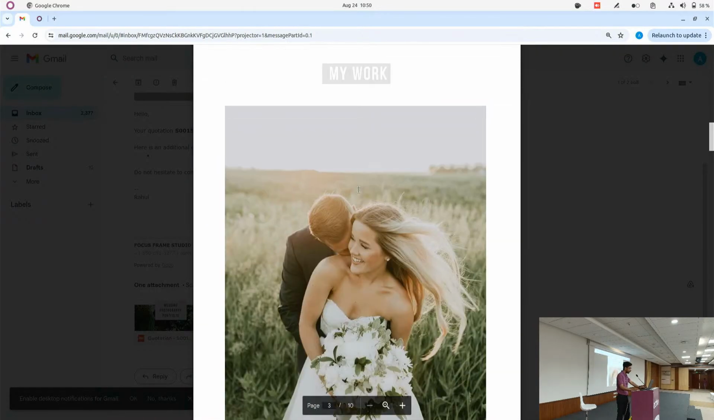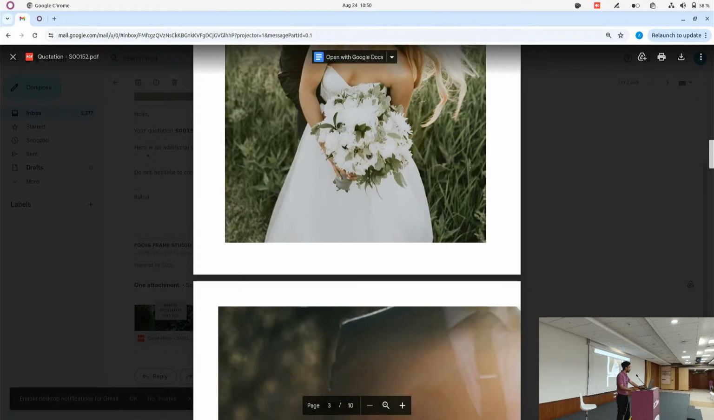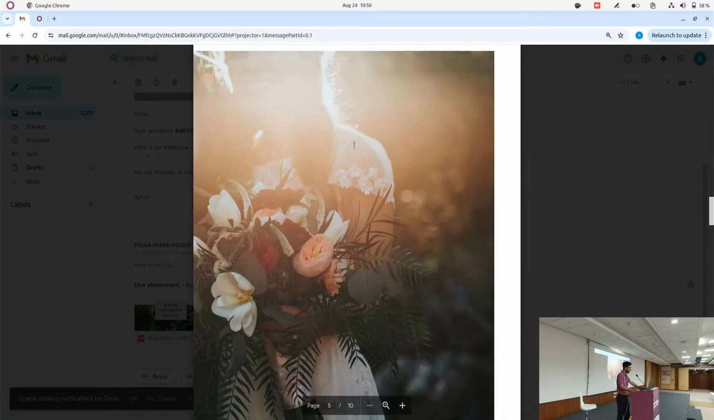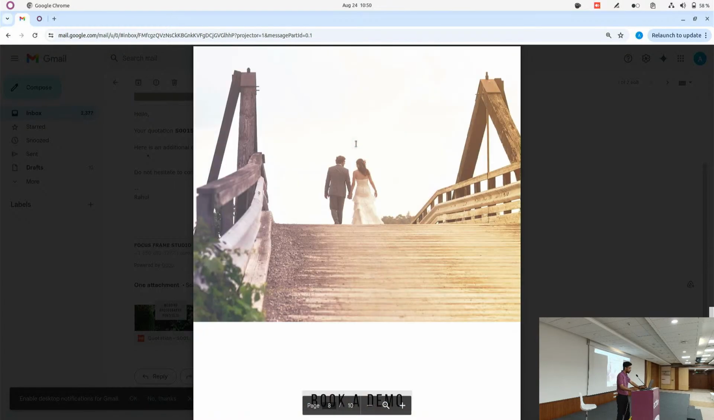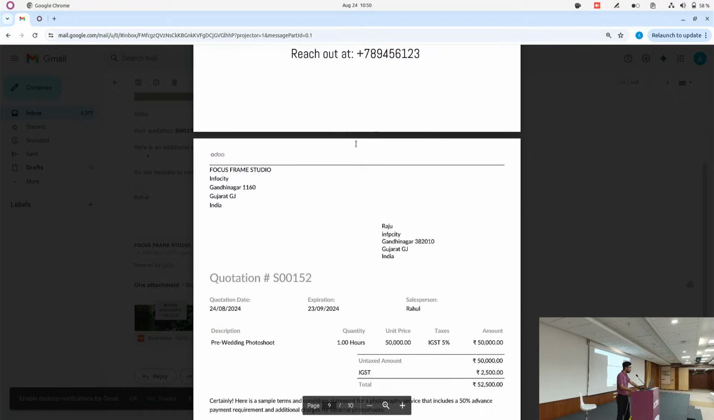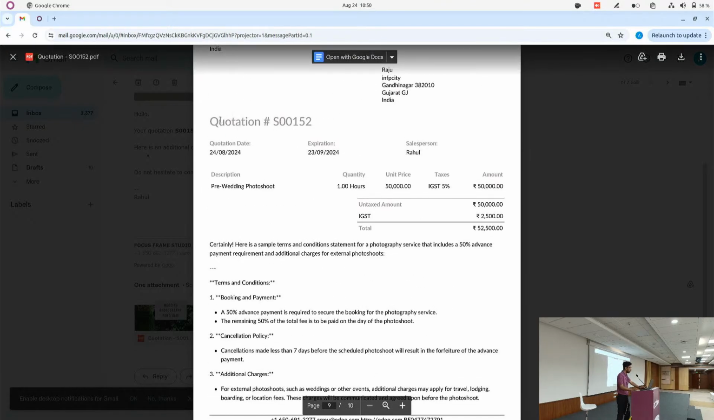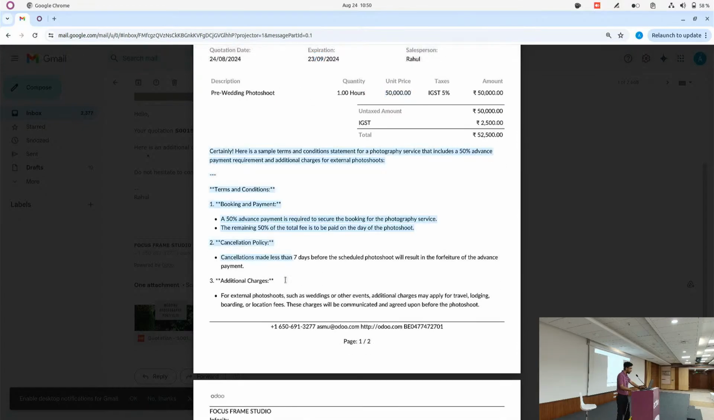Raju will check the portfolio as well before confirming the sales quotation. So he can have a better idea of how they're providing the services. Inside this header, you can see the quotation as well. Here he can see the price, the terms and conditions and all.